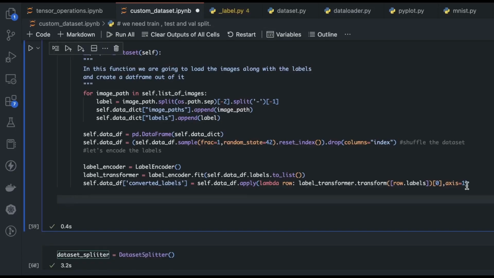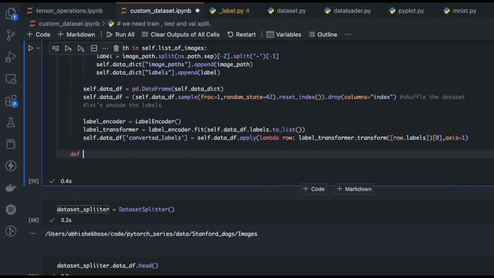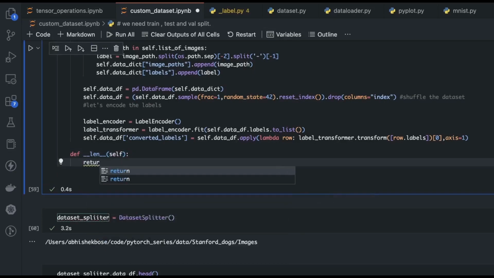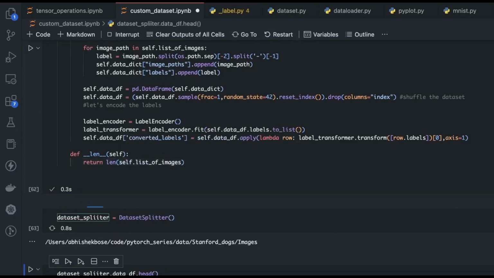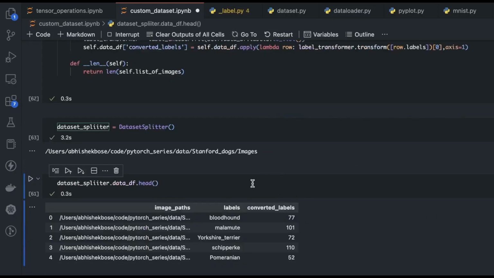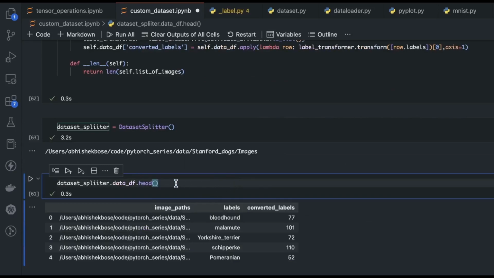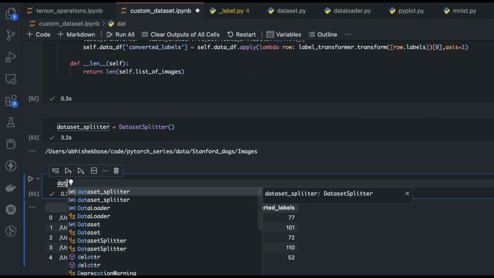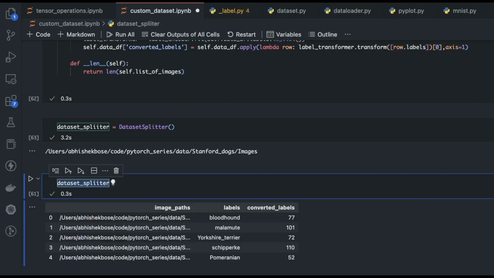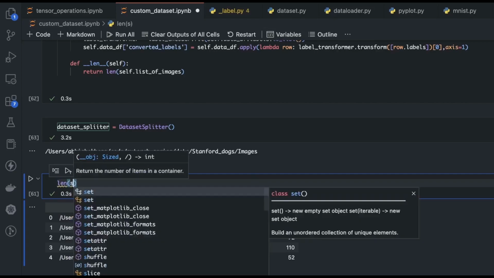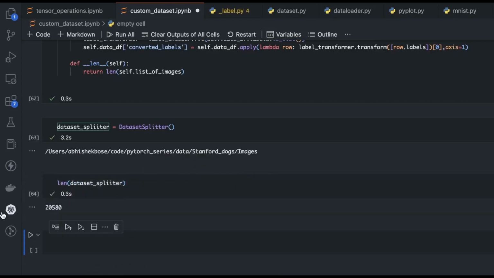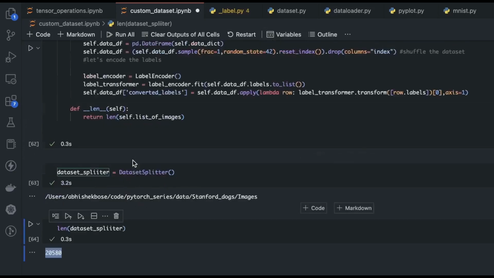Let's go ahead and create a length function, which is underscore length underscore, and this function would allow us to get the length of the entire data set that we have. We just call a len of self.list of images, and when we do a len of dataset splitter, it should give us the length of the data set that we have. So in our case, it would be the length of the image list, and that would give us the total number of images. So we have around 20,580 images.